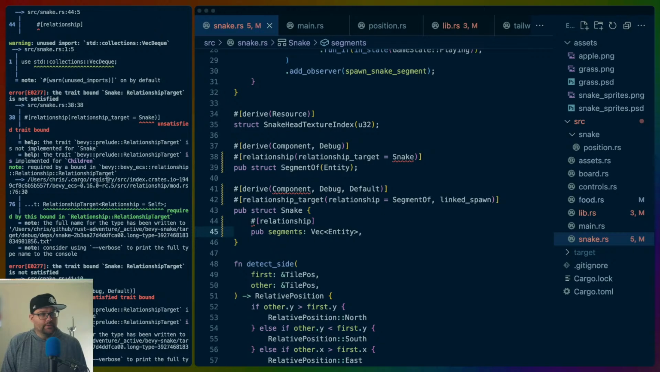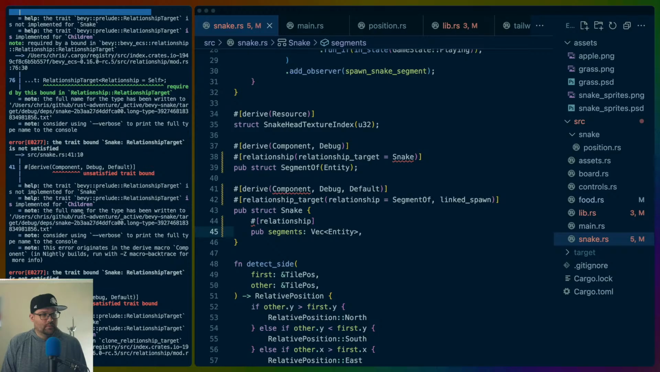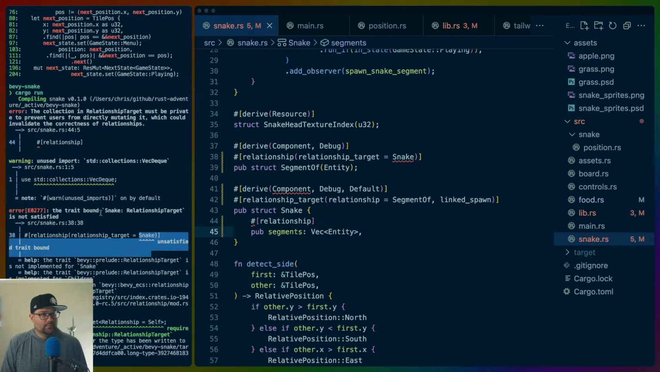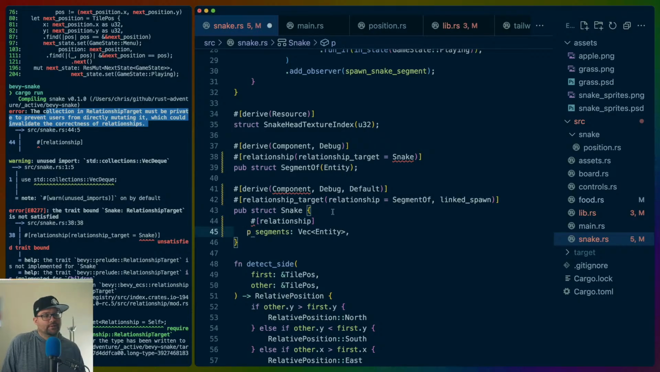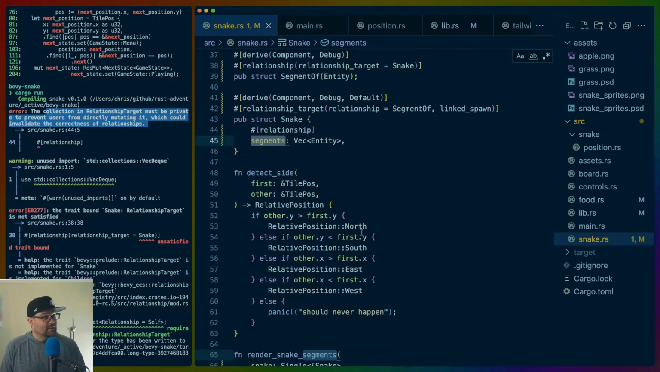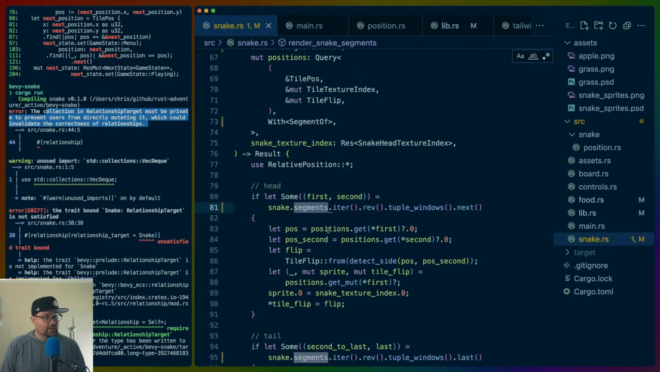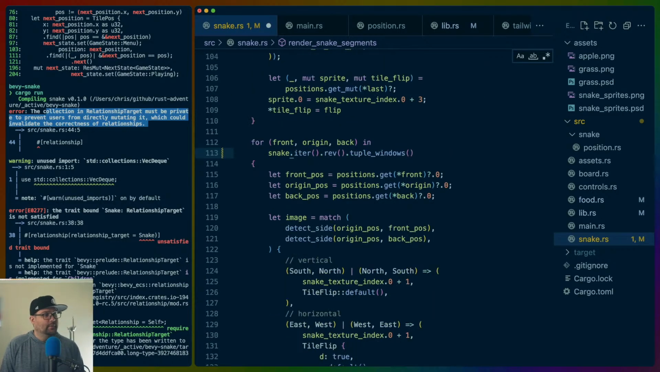We get a whole bunch of errors, but really it's unsatisfied trait bound. The collection and relationship target must be private to prevent users from directly mutating it, which could invalidate the correctness of relationships. So we're not supposed to access this. The fact that we can here is not supposed to happen, right? So maybe I don't do that at all in the first place.